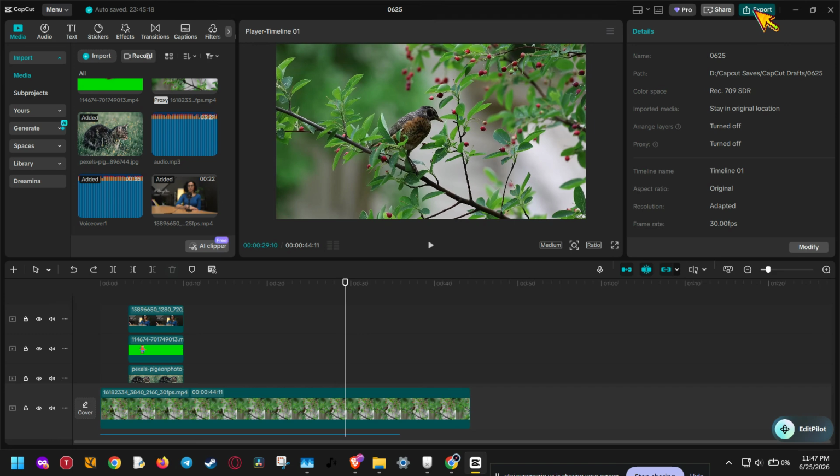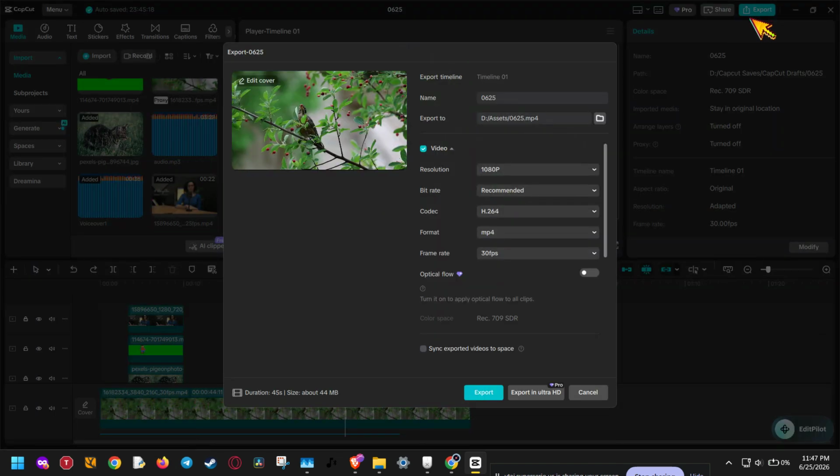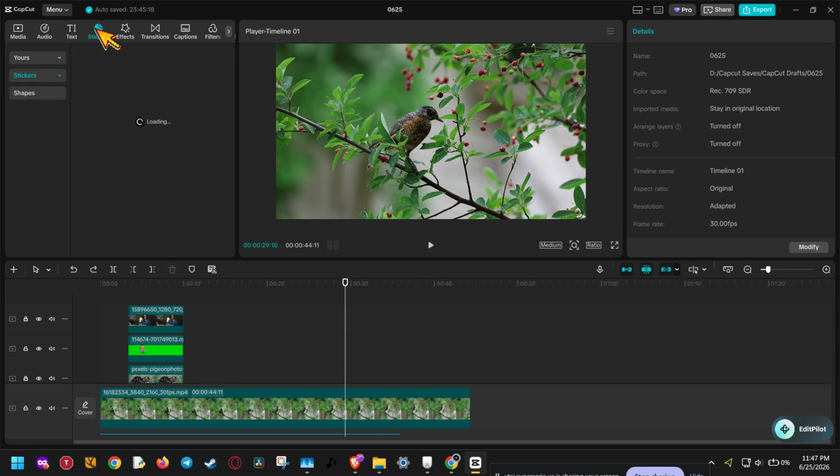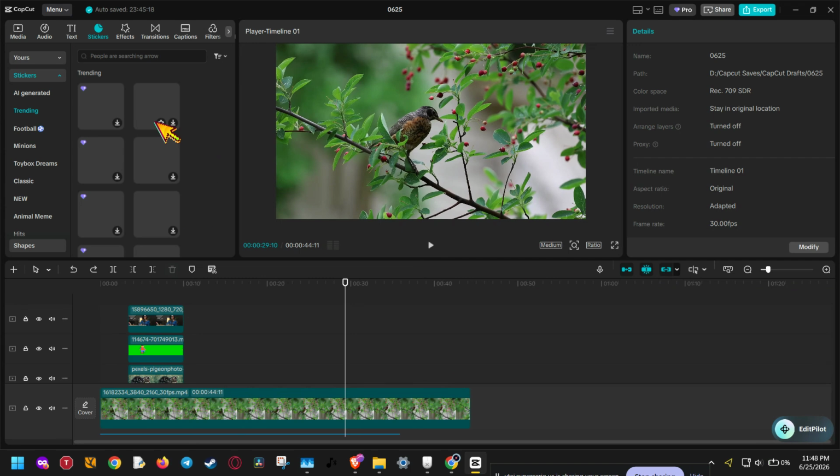If the problem still continues, the next thing you need to check is whether there are any pro assets in your project. CapCut often updates its free features, and sometimes something that looked free at first may now be marked as pro. So carefully look through your timeline and scan for any transition, text effect, filter, sticker, or audio clip that has a red pro icon on it. If you find one, remove it or replace it with a free alternative.